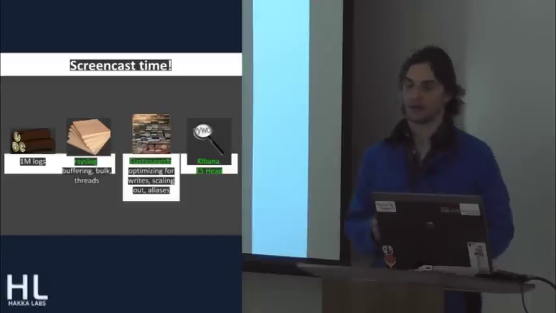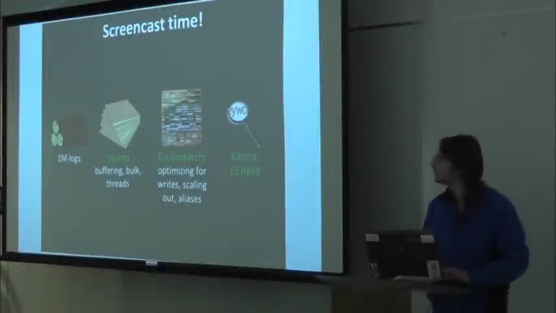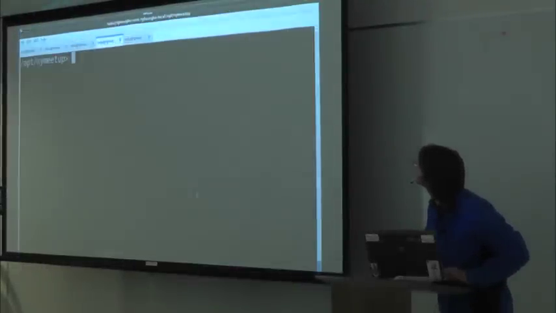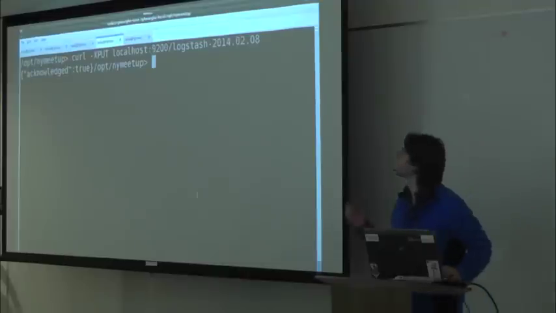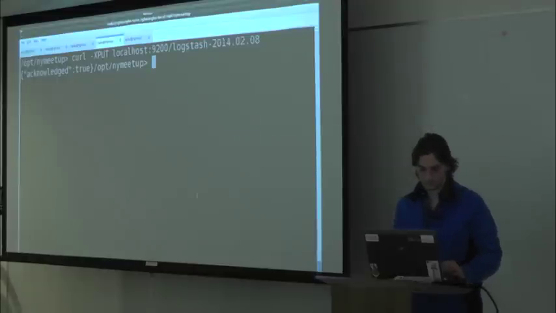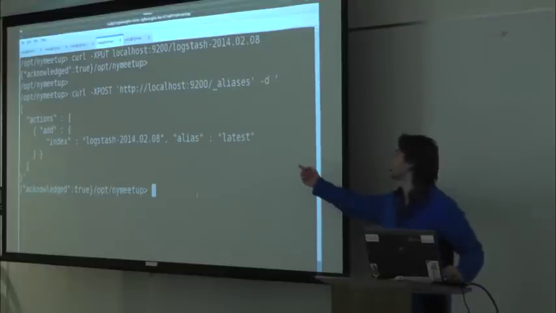So I've promised a demo. I will show you now. Okay. So right now, the first thing I'm doing is putting a new index. I'm using time-based indices, so let's say one index for that day. And then I'm making an alias from that index, and I will call it the latest index.